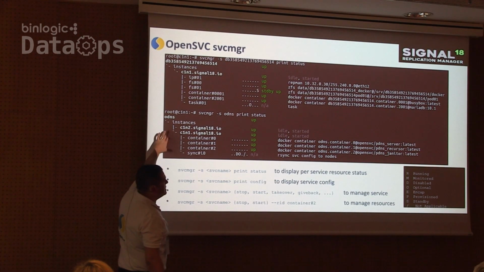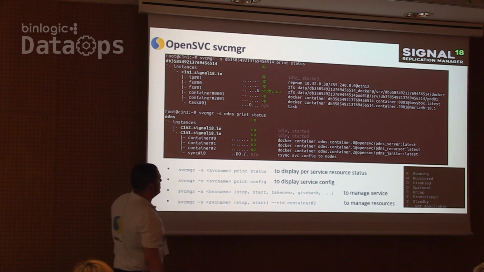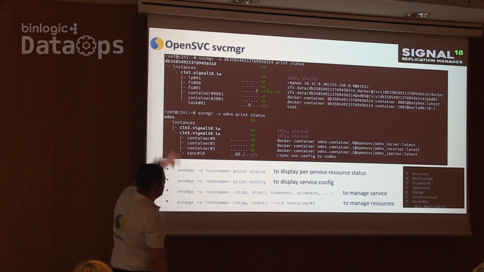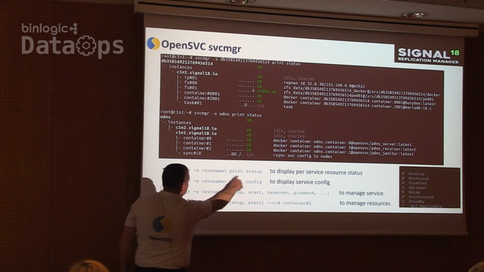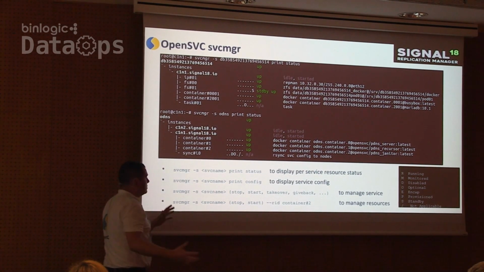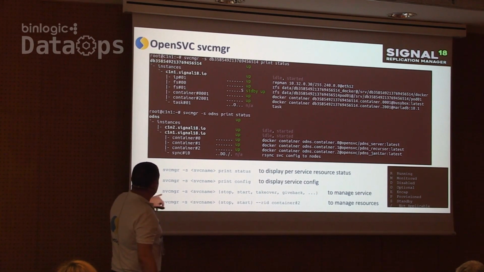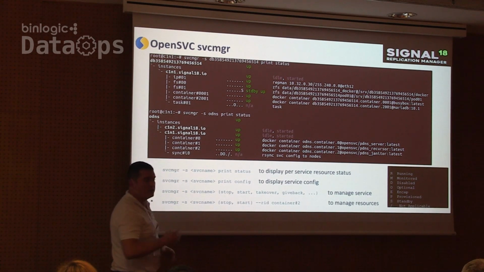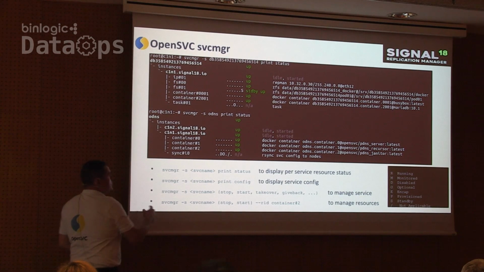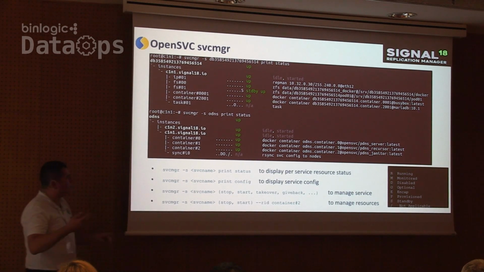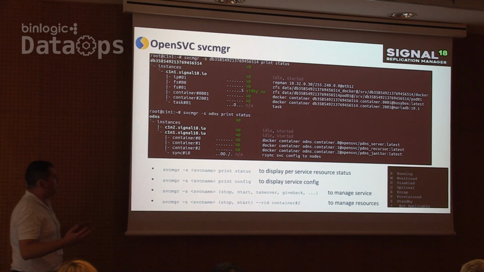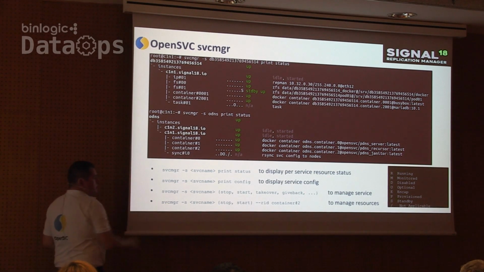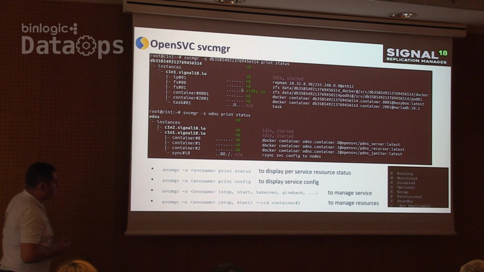Here is the sample DNS service with the PowerDNS image. Same thing with Docker, very simple. So the print status command, this one, print config to display the overall file, and the simple commands to stop, start, take over, give back, failover a service. That's where, when you implement either Docker or LXC or KVM or whatever you want, you do not need to be an expert in KVM to failover a KVM. Just use this command and everything will be done automatically.